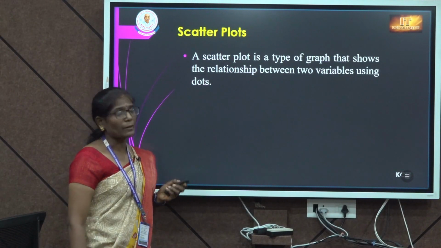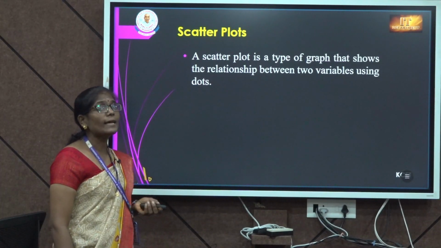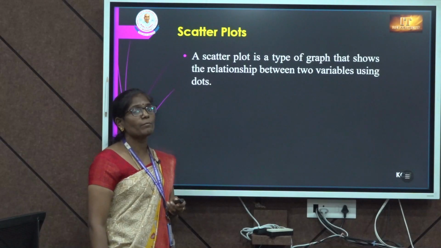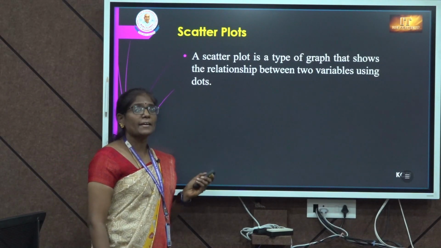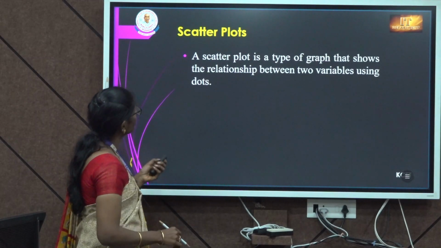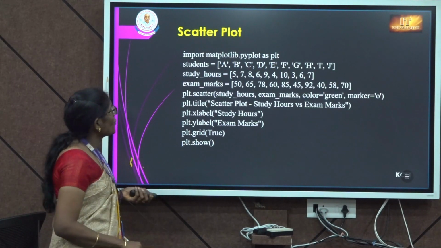Next topic is scatter plot. A scatter plot is a type of graph that shows the relationship between two variables using dots. Using this scatter plot, we can easily identify the outliers. Let us see the sample program for scatter plot.